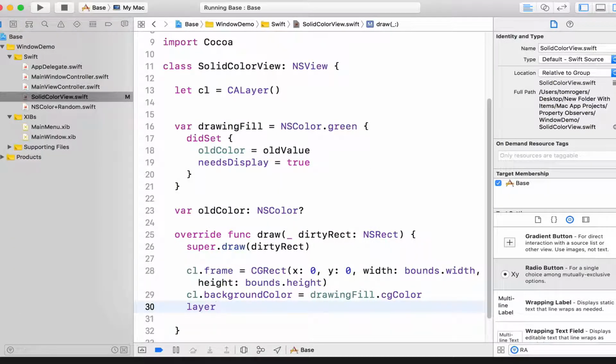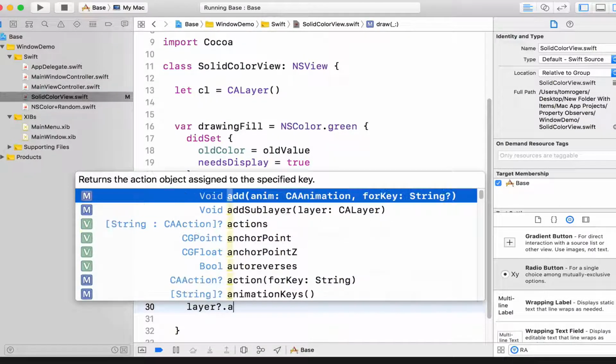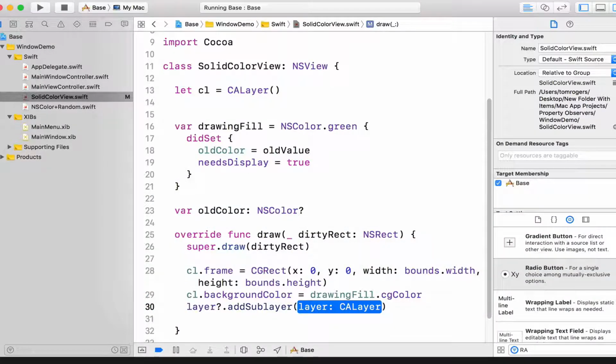I could just say layer equals here, but I'm not. Because this is animation and we could have more than one layer on top of each other, I'm going to get the main layer of the view, and we're going to add a sublayer of this CL object.